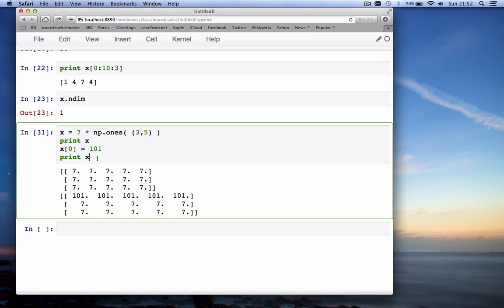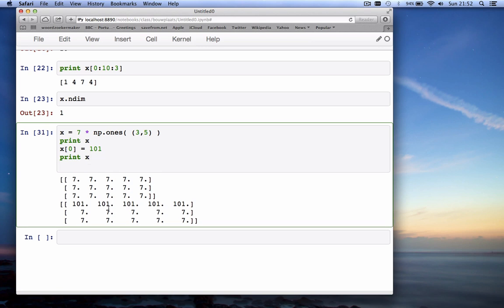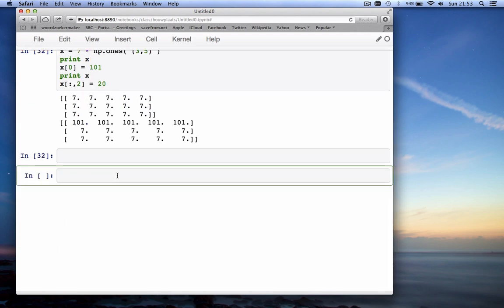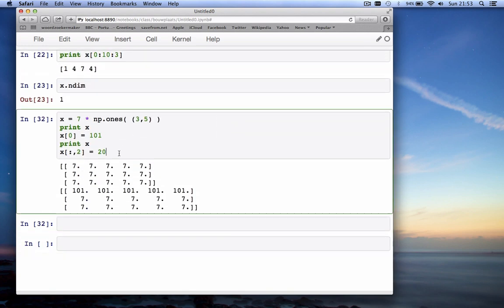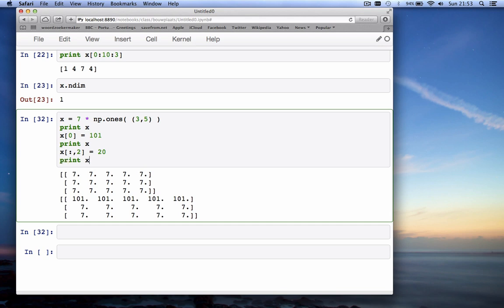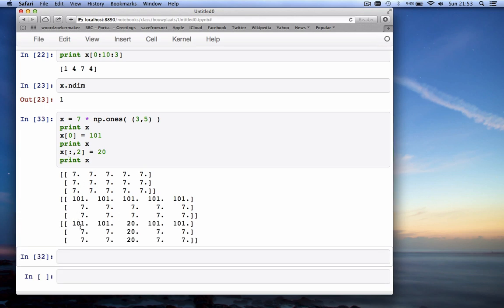What if we want to, after that, change column 0, 1, column 2 to, for example, 20? We say x, all rows, column 2, the column with index 2, and I want to make it 20. And then we want to print it so you can actually see it worked. So the output is right here. Now this column here has changed to 20.